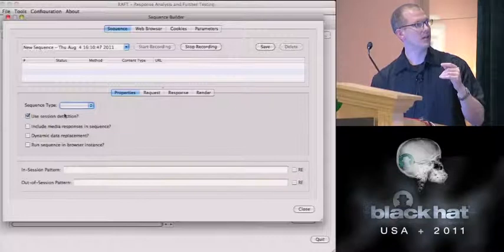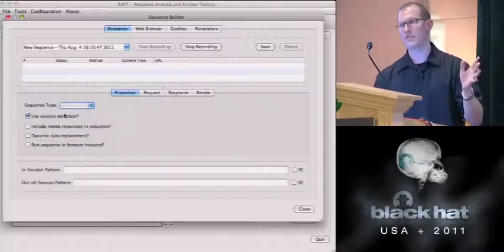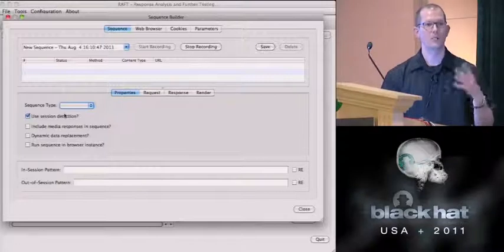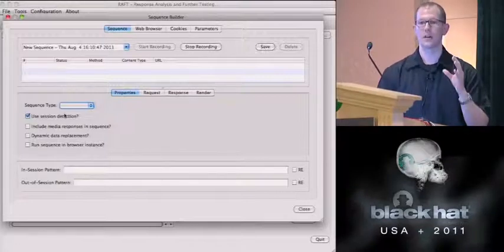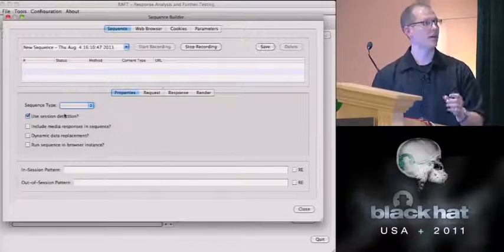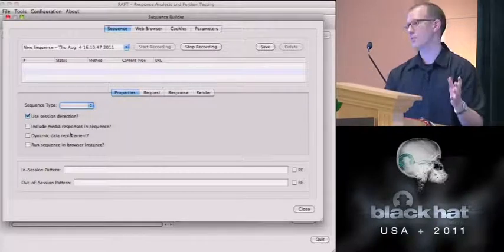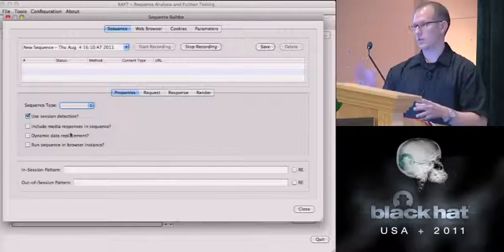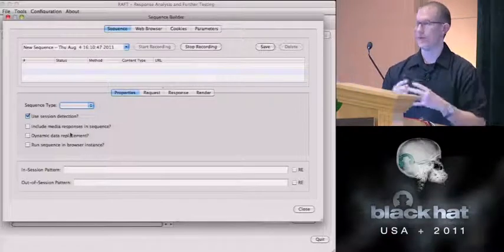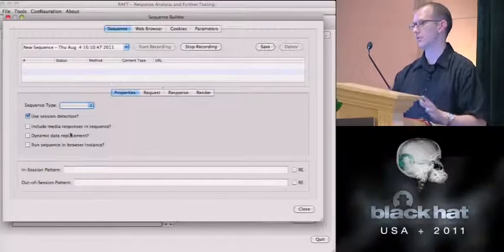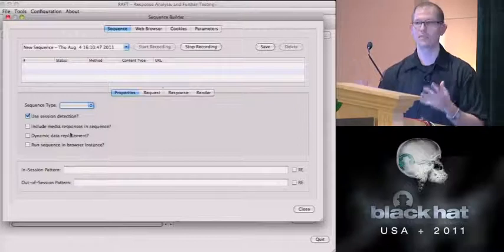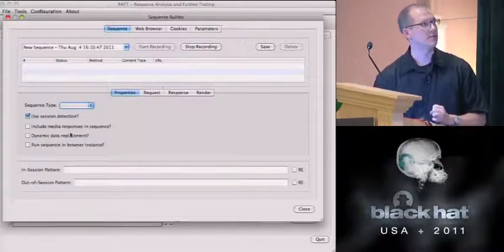Our session detection, we offer both in-session patterns and out-of-session patterns. So we kind of are approaching that problem where you have both on one page. We can start to do intelligent detection of that problem. The big thing that we're going to do is the dynamic data replacement. We're going to take any source request values and values that come back, and link those together so that we automatically handle all your CSRF token problems. You won't have to do anything unless there's custom code that has to be written.